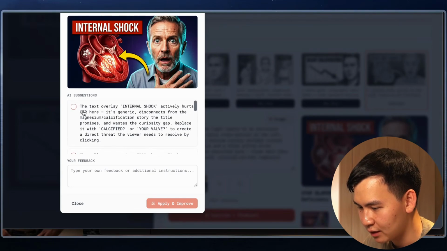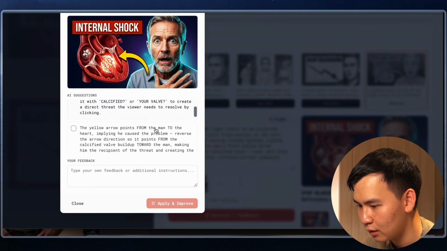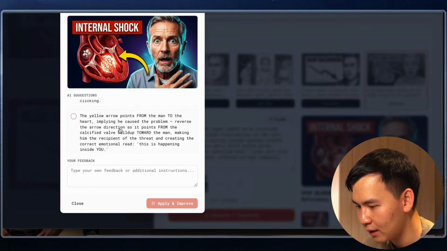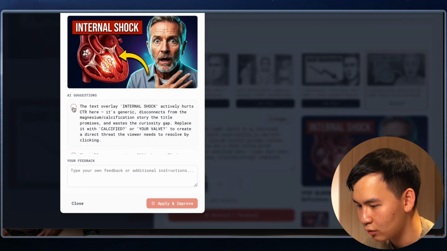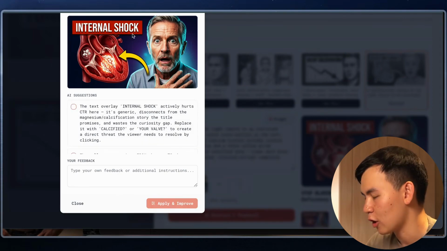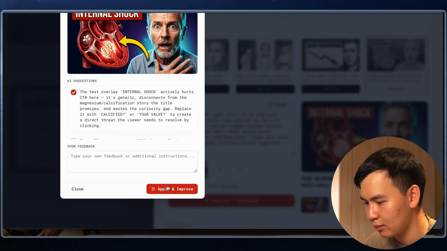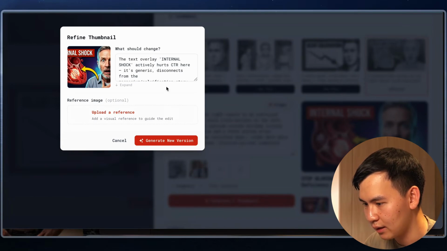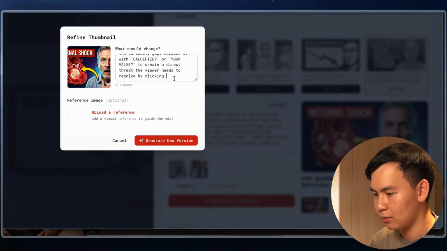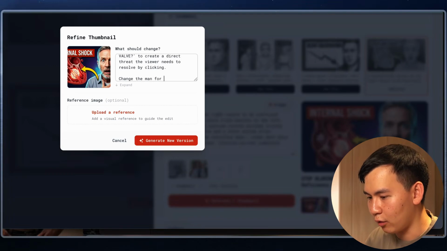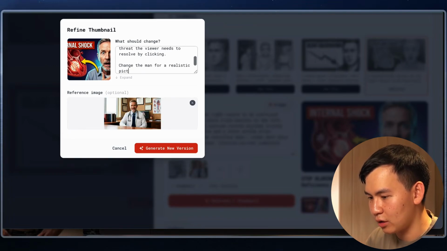Internal shock actually hurts the click-through rate. Replace it with calcified valve. Points from the man to the heart, implying he caused the problem. I would say this is right. I think internal shock, I think this is fine. Looking at the title, this looks fine. Yeah, let's see what this comes up with though. I kind of like this. And then also change the man for a realistic picture of the doctor in the reference image.